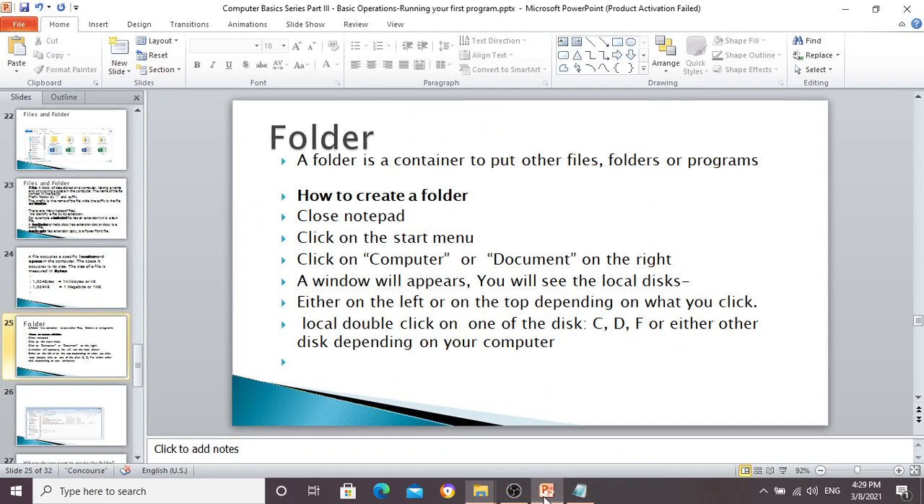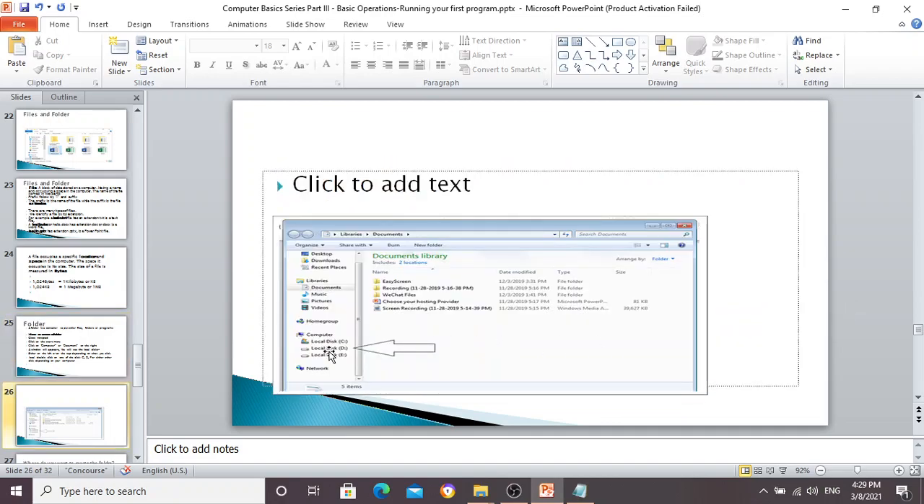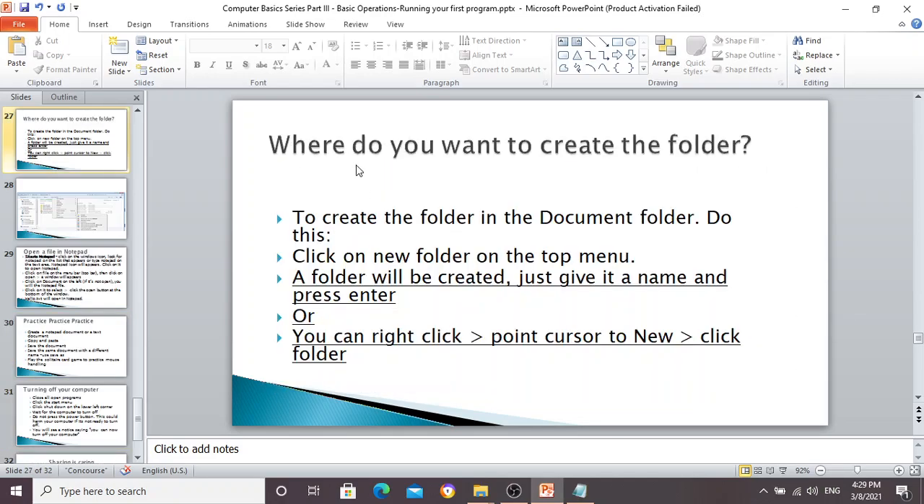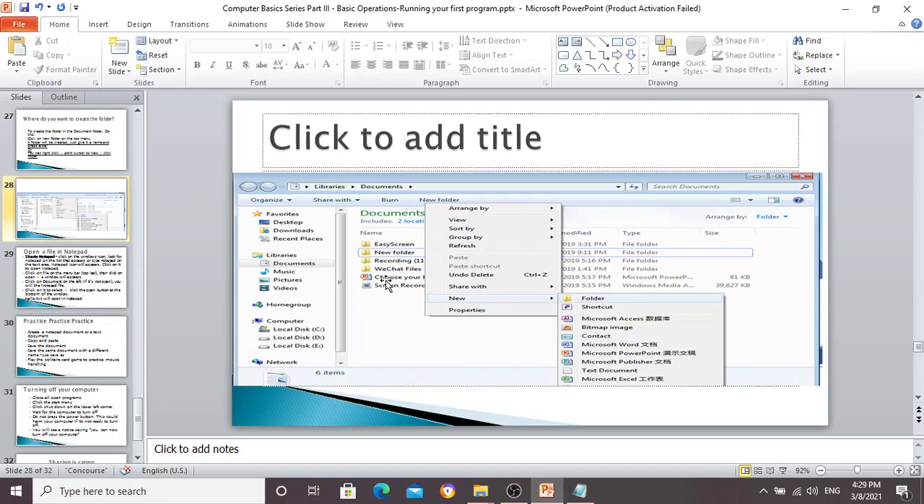So that's how to create a folder. The name and the location are important because you need to know where it is in case you want to look for it. And where do you want to create a folder? Just give it a name. You have seen this already. Okay, all this we have seen.